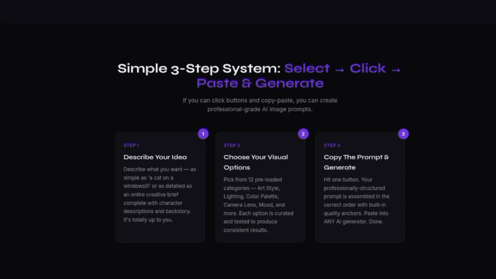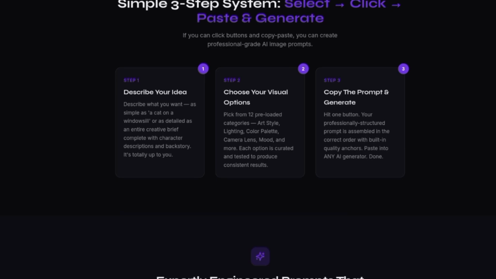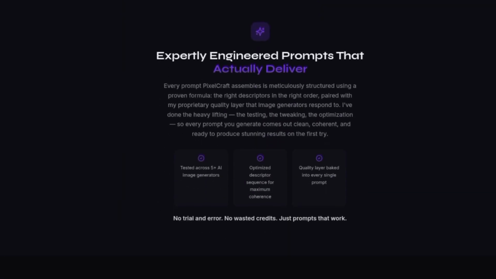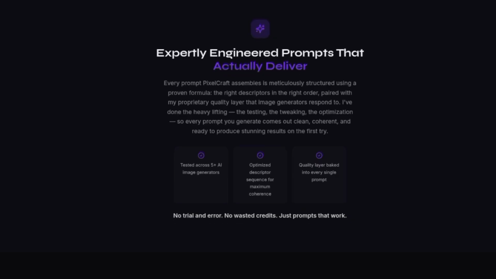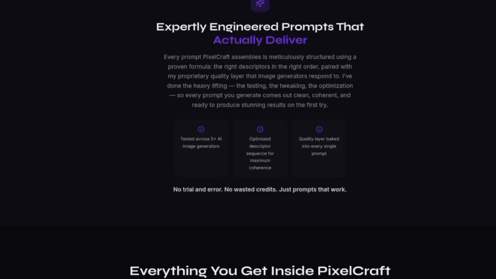What I personally like about this approach is that it removes a lot of the frustration. Many people don't struggle because they lack creativity. They struggle because they don't know the exact wording that AI models respond to. Pixelcraft attempts to bridge that gap by handling the structure for you.